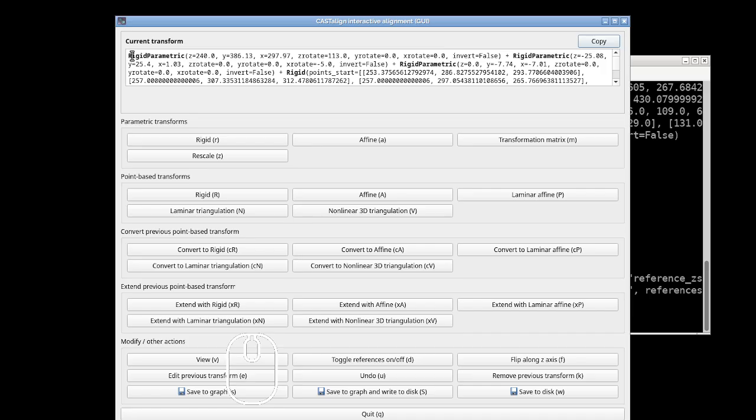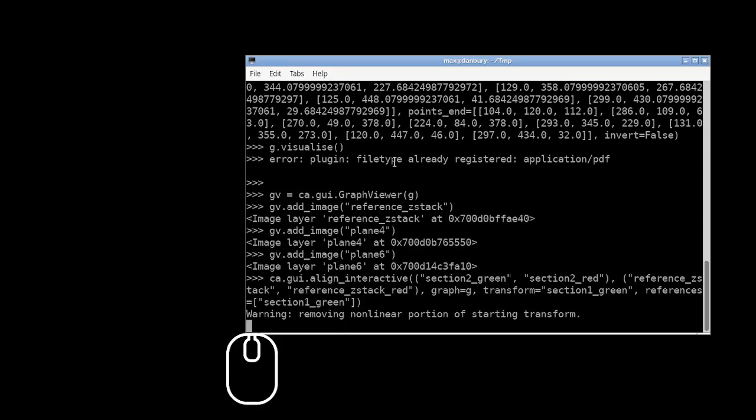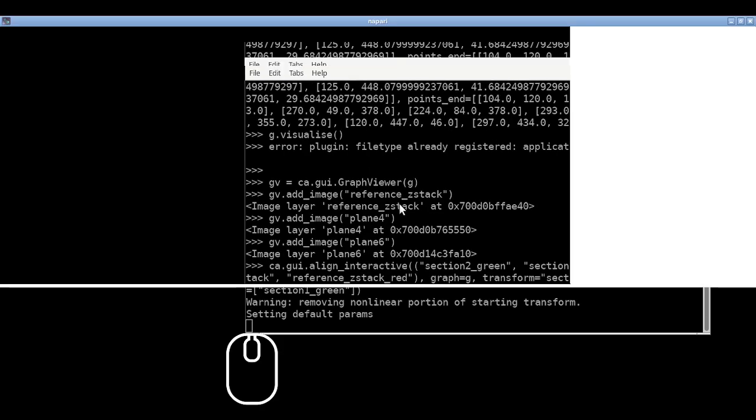So what we see up here is our starting transform. This was the transform we needed for the existing one, because this is our starting place. So let's start with a rigid parametric. It's usually a good place to start. Nothing beats drag and drop.